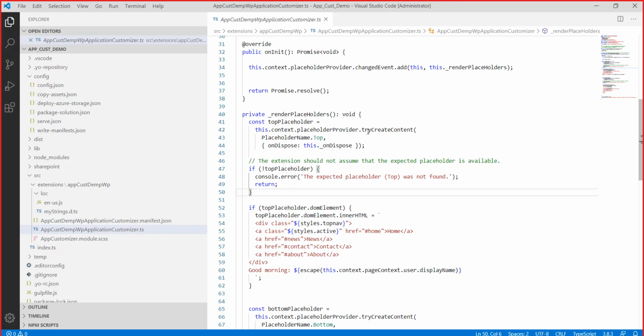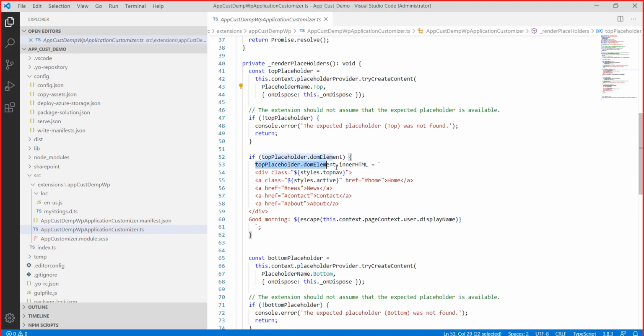So we are retrieving the try create content, and when you give the placeholder top, you'll get access to this top placeholder. And once you have this, this is the code where you are writing your HTML. Now in this HTML, we have the same div and hyperlink. The difference is the way we are assigning the classes for the style set. I'll show you that as well. And then this good morning message, and you can see here I'm getting this value also, the user display name. So that's what we are doing.